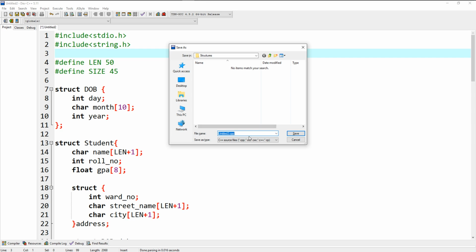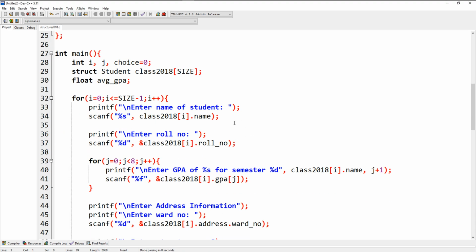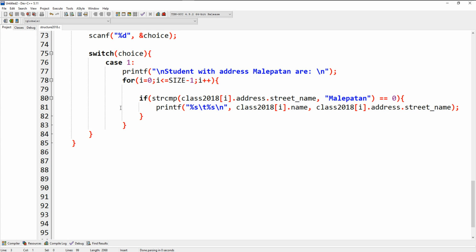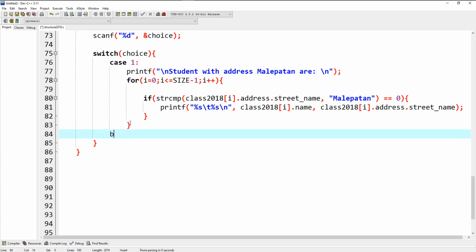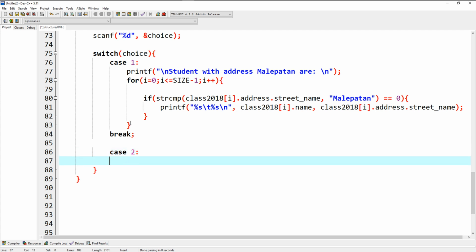Let's save this program with the name structure2018.c. Okay, so we have done the first case, and let's break it. And another case, we look for GPA. Let's break it and work inside the case.